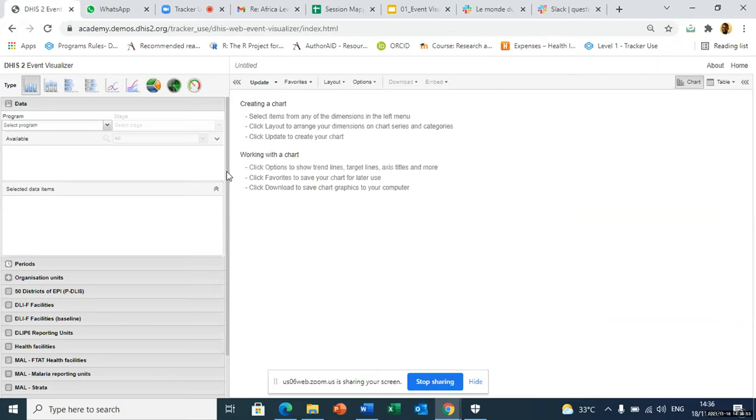Okay. So after this quick overview of the data visualizer interface, I hope you all understand how we're going to be using this data visualizer app. We understand all the building blocks, the different sections, tools, and how to use them. So now we're going to go step by step and see practically how we can use this event visualizer.